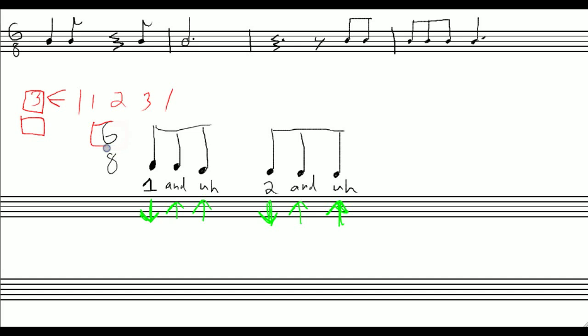I think I covered this in the last video a little bit, but I want to cover it a bit more right now. In 6/8 time, what you would set a metronome to isn't the eighth note. It is generally not the eighth note. What we're going to do is set our metronome to the dotted quarter note. And in this example, that dotted quarter note is equal to 50 beats per minute.